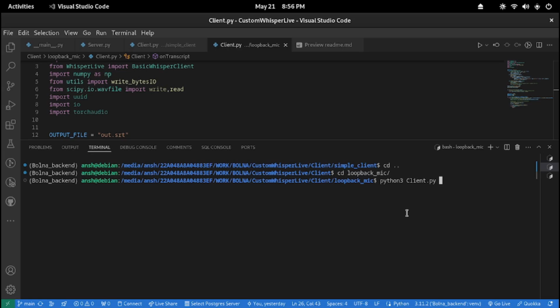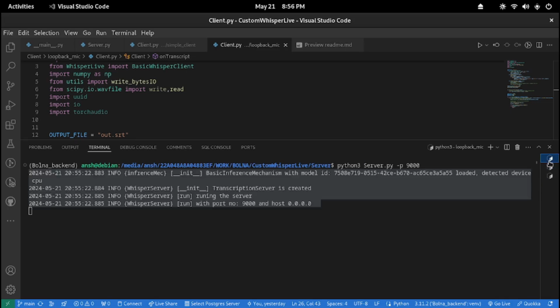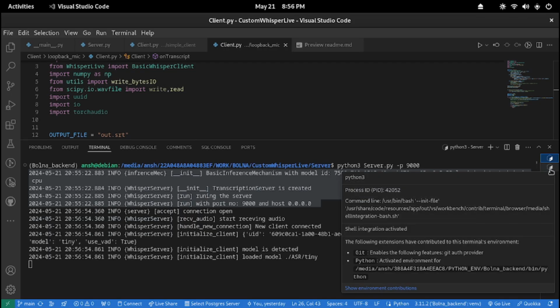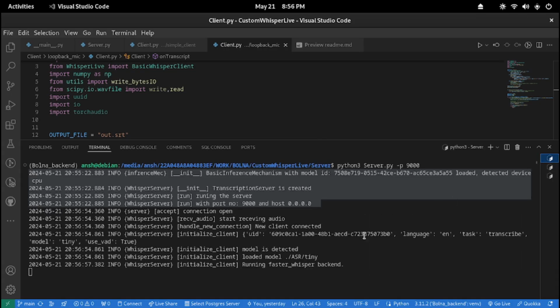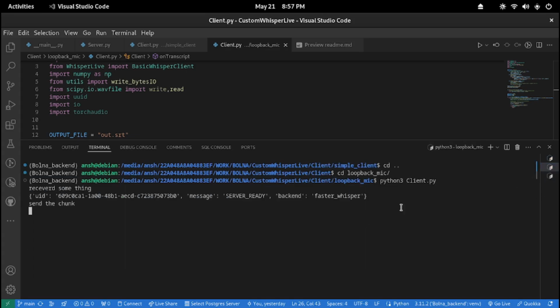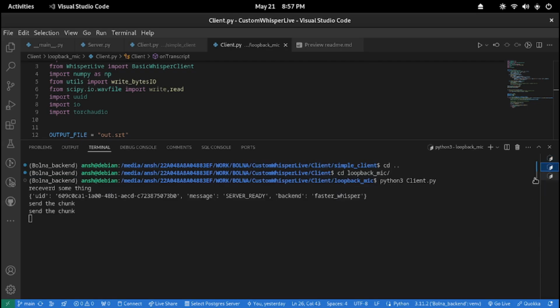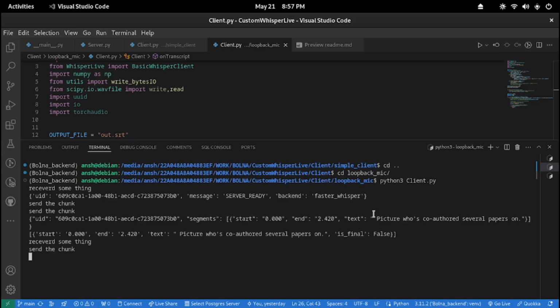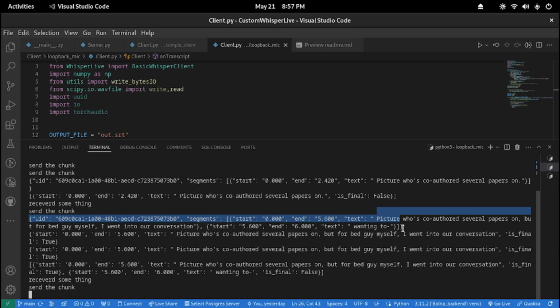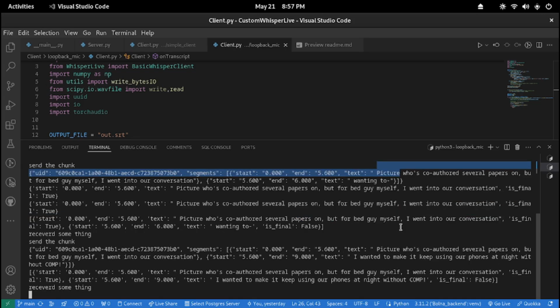What we're going to do is click this, enter, and now it's going to connect to my server. Okay, the connection is already done, and we're going to start sending the audio chunks. Let's see how it goes. And you can see it starts transcribing.